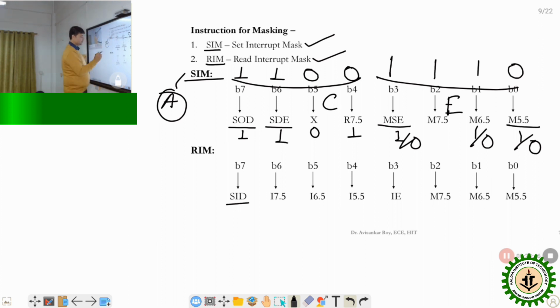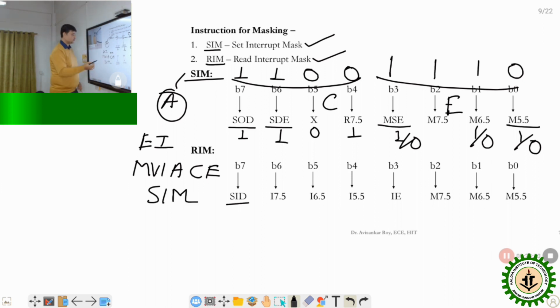So what can we write down here? First we write down enable interrupt, EI. Then we write MVI A, CE, loading the value CE into the accumulator, and then write down SIM. That's all. So what will happen? The interrupt will be enabled by the EI instruction, and MVI means we load CE, this bit pattern, into the accumulator, then the SIM instruction is executed. So RST 5.5 will be unmasked and the other interrupts will be masked.